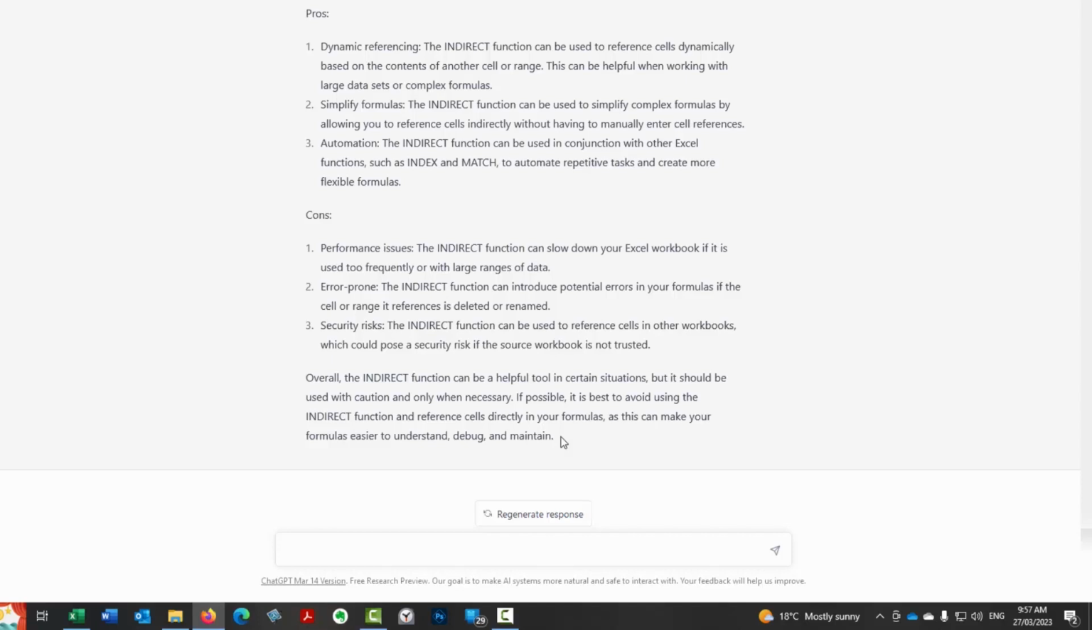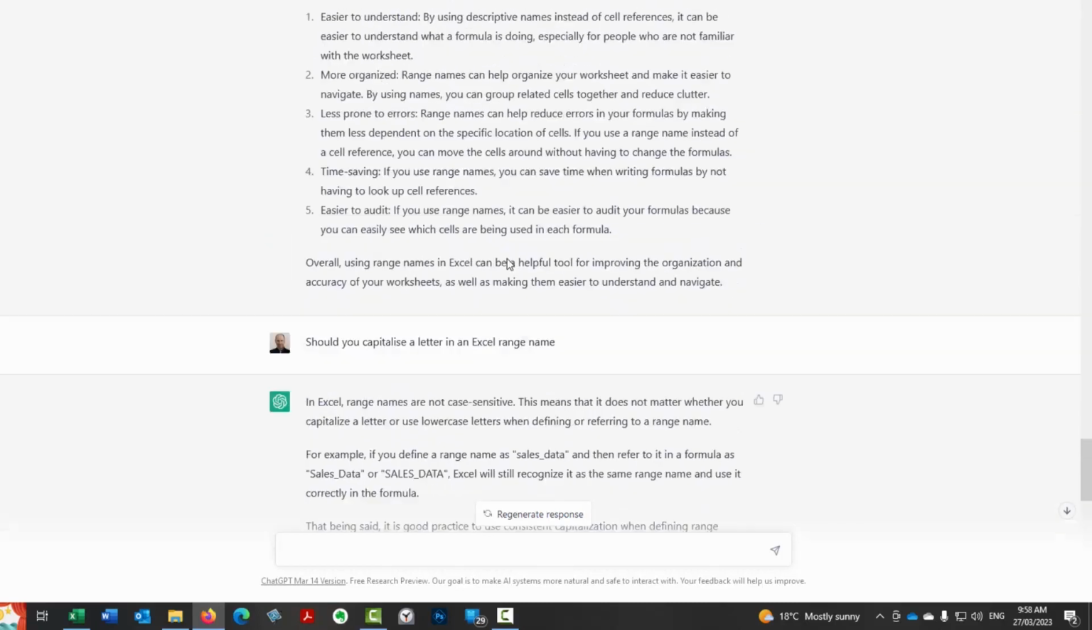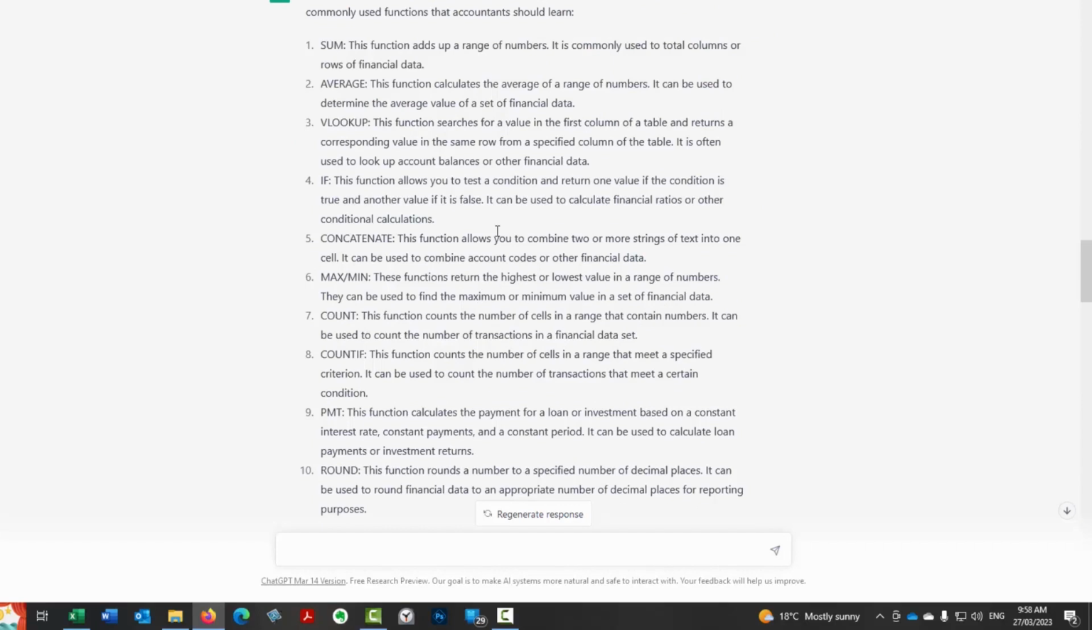So pretty much out of the 10 questions, I think most of them were pretty correct. The top 10 functions for accountants I thought probably could have been a bit better. The features were pretty good. In general, AVERAGE is used a little bit, but not a lot. VLOOKUP at the moment is used a lot, but is probably being replaced by XLOOKUP. The IF function, no problem with that. CONCATENATE, you can actually use the ampersand symbol above the number 7 to do concatenation.